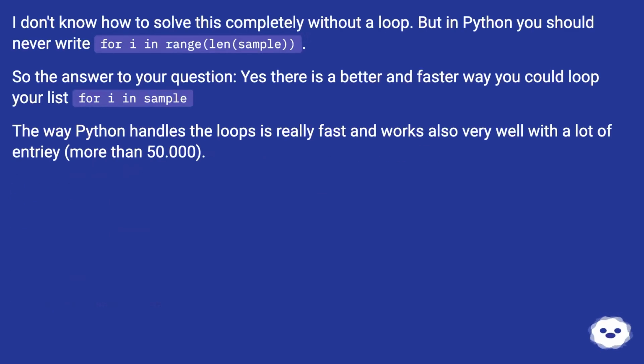I don't know how to solve this completely without a loop. But in Python you should never write for i in range(len(sample)). So the answer to your question, yes, there is a better and faster way: you could loop over your list with for i in sample. The way Python handles loops is really fast and works very well with a lot of entries, more than 50,000.